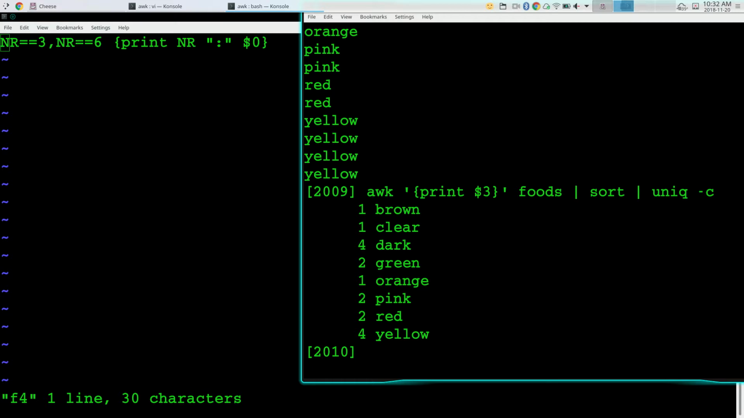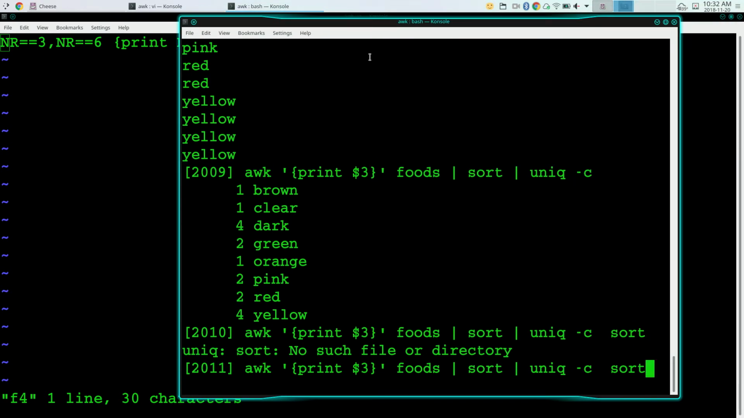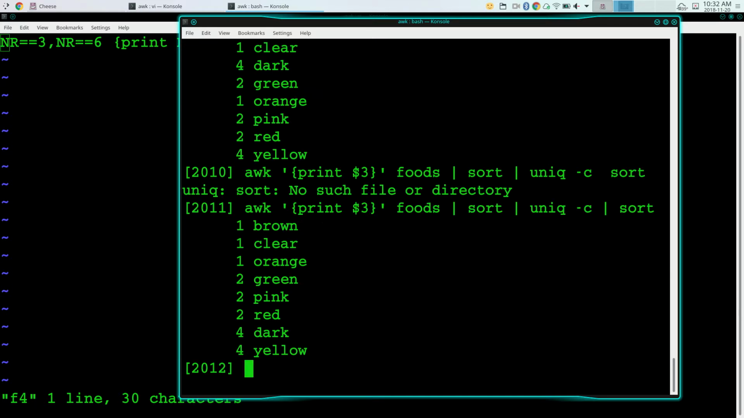And I could take that and pipe it back into sort, and what I can't see. Forgot the bar. Now I've got an increasing list of how many times each color of food appears. So yellow and dark are my most popular, and brown and clear and orange are the least.